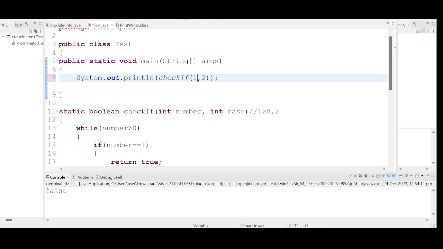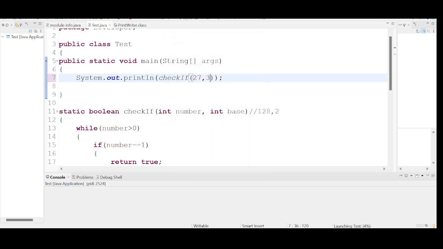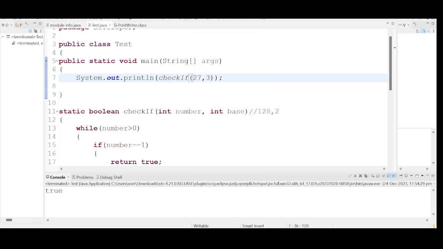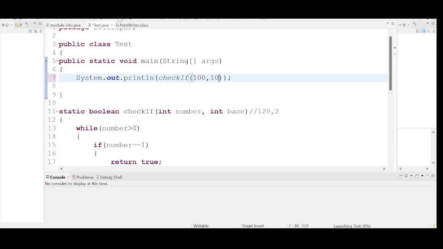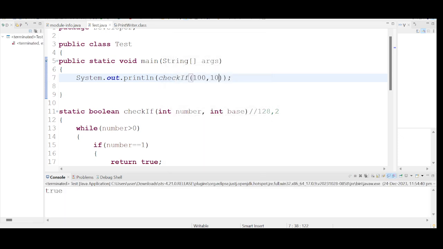So let us take 27 is a power of 3. 3 times 3 is 9, 9 times 3 is 27. It should be true. Yes, it is. Let us say 100 is a power of 10. 10 times 10 is going to be 100. True. So all the conditions are getting passed here. So let us trace this program for better understanding.